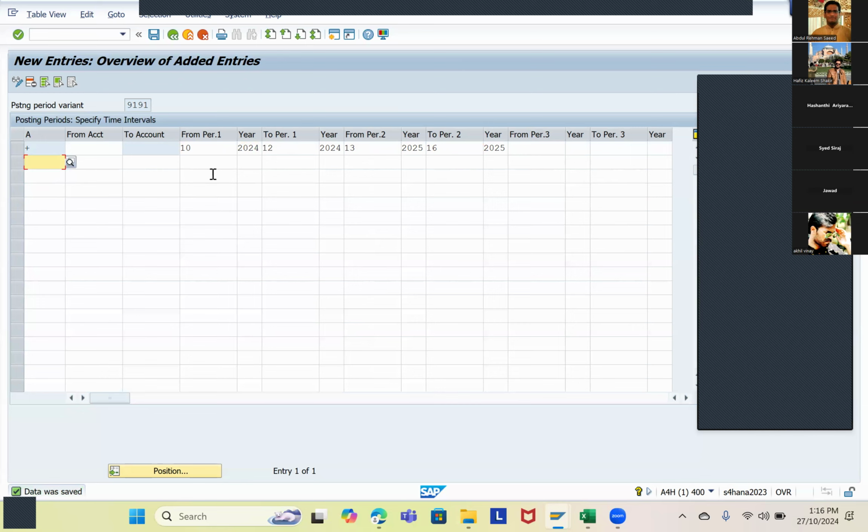Now, what does it mean? It means your September is closed. So once you close your October month entries, you will come up here in the end and you will write down 11. October month will be closed. Nobody will be able to post any entry.